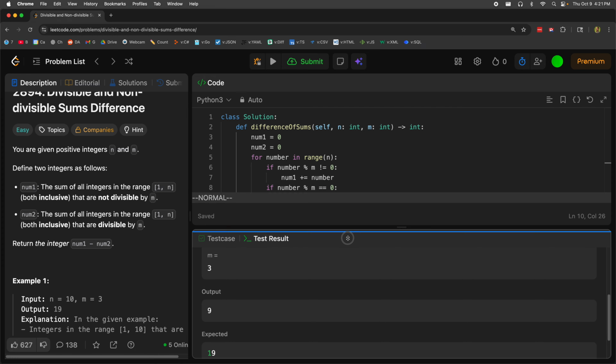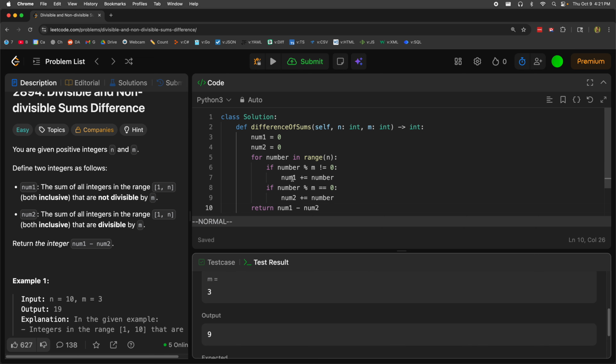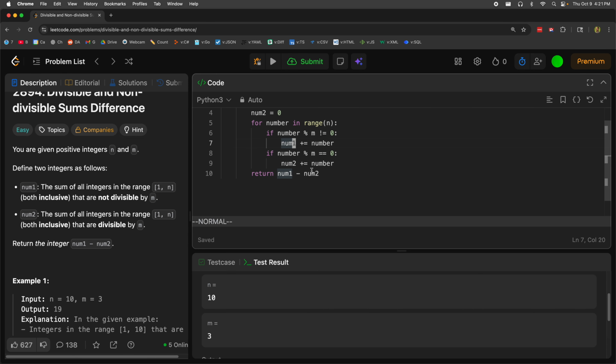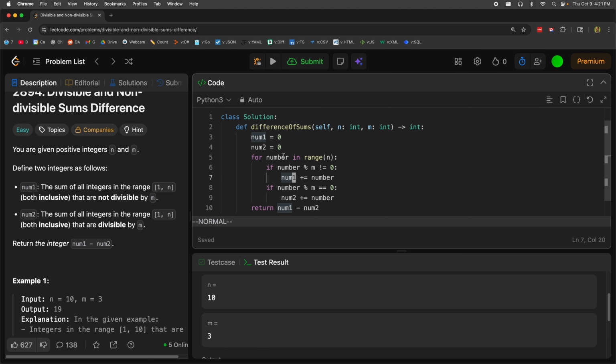Okay, so what are we doing wrong? So num1. This is that example test case. So we're expecting 19. Okay, so for number in range. Oh, duh. Remember we had the +1 thing. Now how do we handle this if number? This is really annoying. I hate the offset thing.